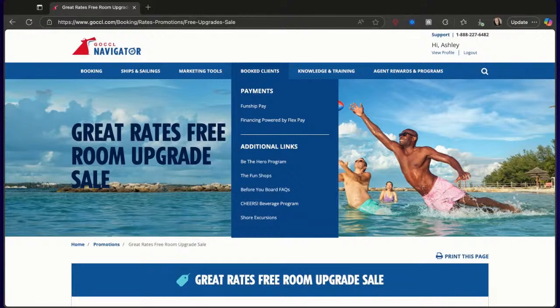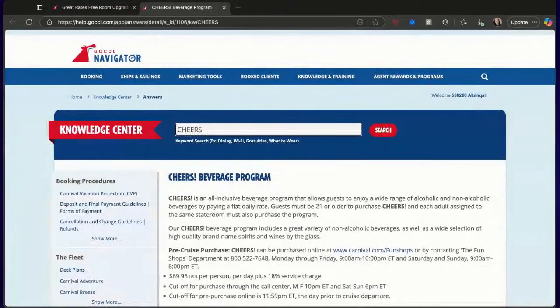The Cheers beverage program. Let's go look at that. So they have a very particular program for when it comes to the beverages. It's all inclusive. This allows guests to enjoy a wide range of alcoholic and non alcoholic beverages, and they just pay like a flat daily rate. They have to be over 21 in order to purchase it. And if one person purchases it, then the entire cabin has to purchase it for anyone who's over 21.